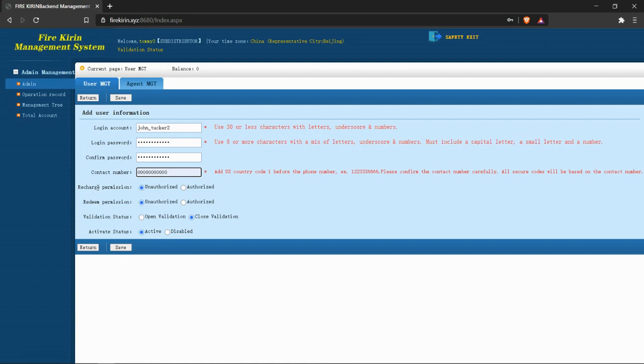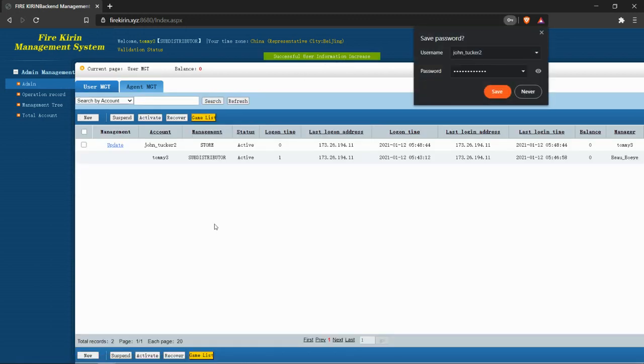So then we have two new options here. We have a recharge permission and redeem permission. We're going to authorize both of these. This gives the store the ability to recharge the accounts. We're going to keep closed validation settings, and then we'll just make sure that the active status is set to active. And we'll go ahead and click save. And it's been successful.